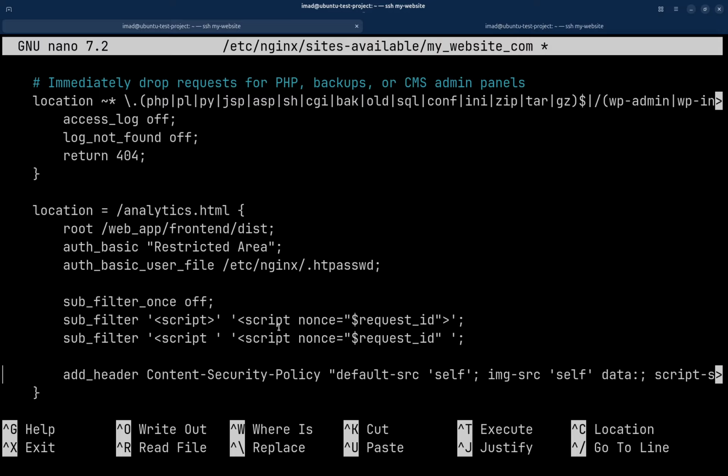And for these two, we want Nginx to include the nonce value. And this is a dynamic ID or request ID that is generated whenever we request this file. And because of security, we want to make sure to include this stuff. We are telling Nginx to replace these strings with these values, and this should resolve that problem.